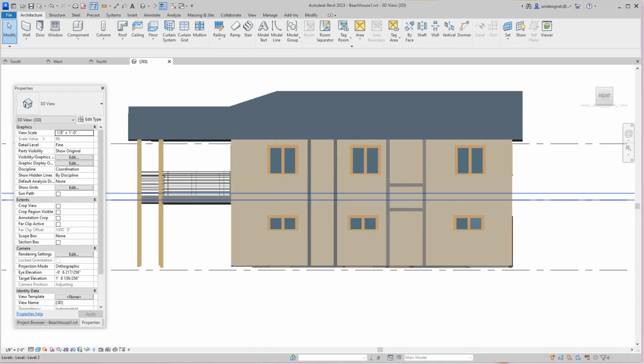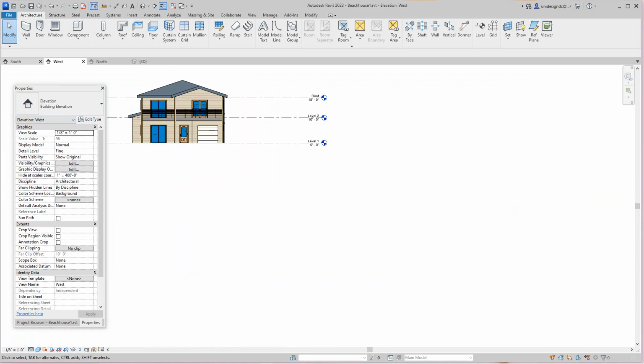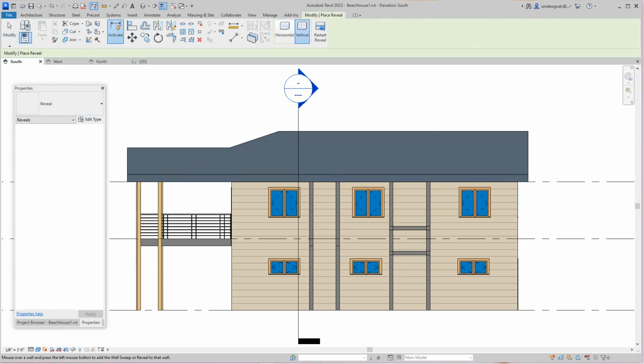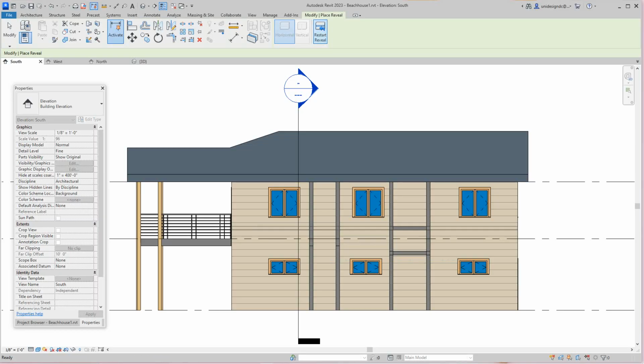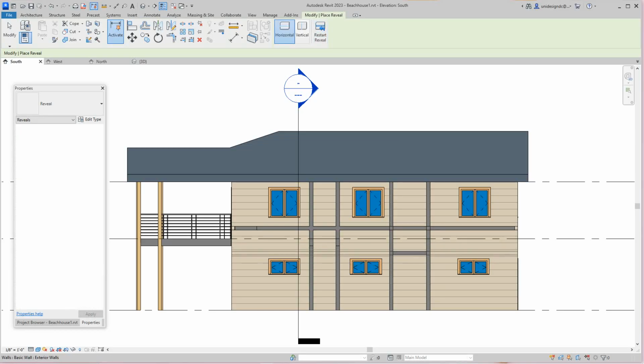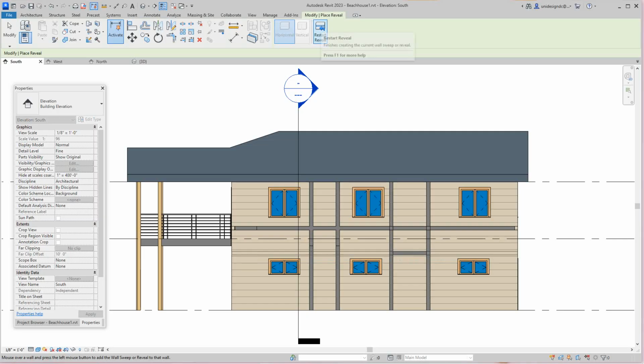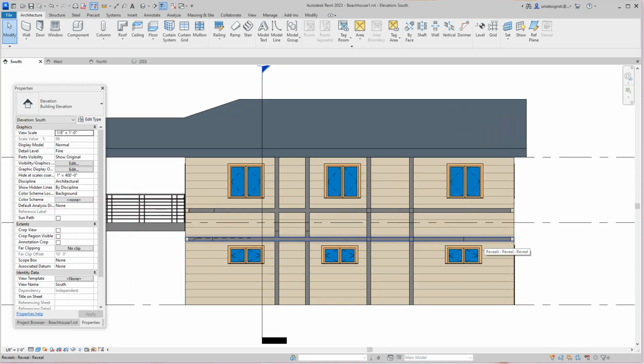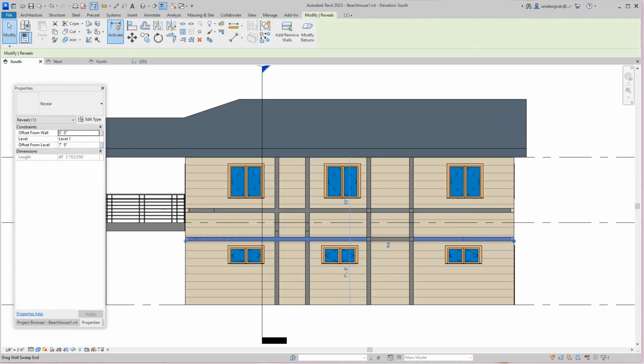Now let's see, then go back into west, nope, south. And let's place two vertical reveals. Two horizontal. And there. Restart the reveal. Go there. Restart new. And I'm going to cancel that out. And I'm going to grab this one by the little dot here. Just drag it over there.